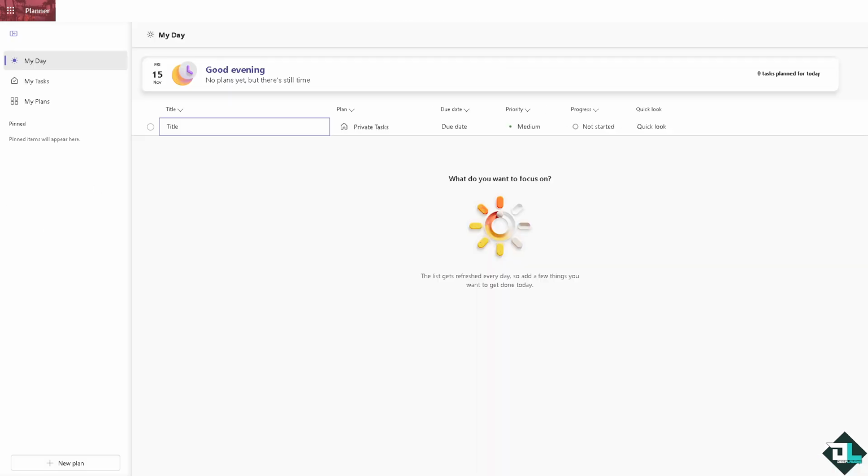Microsoft Planner does not have a built-in backup feature, but of course we are here to explore several ways to export or backup your Planner data to retain copies or migrate tasks.